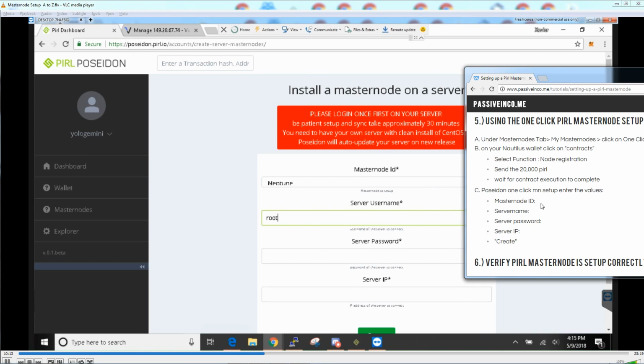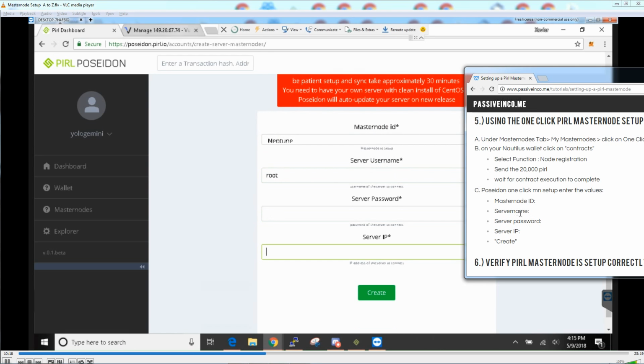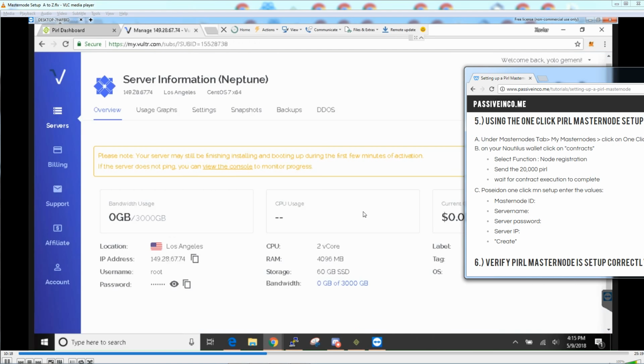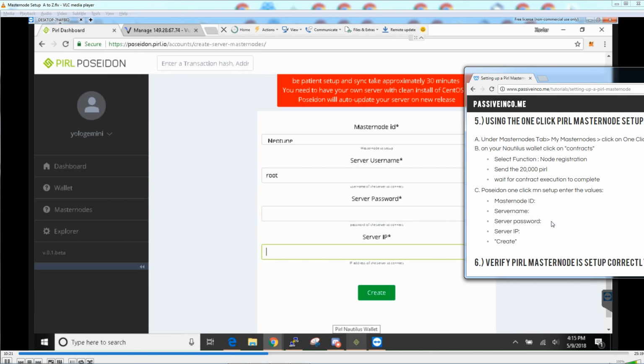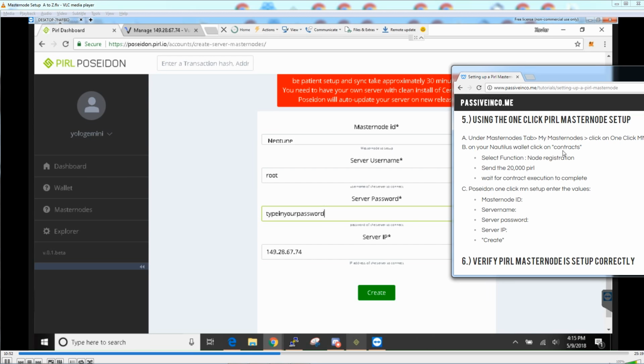Masternode ID, entered the name, server username, which is the one we have when we created the server. Server username should be root. Server password will be the password that we changed or updated it to. And then the server IP, which could also be found under your server manage. So once that's complete, just hit create, and you should be done using the one-click masternode setup.